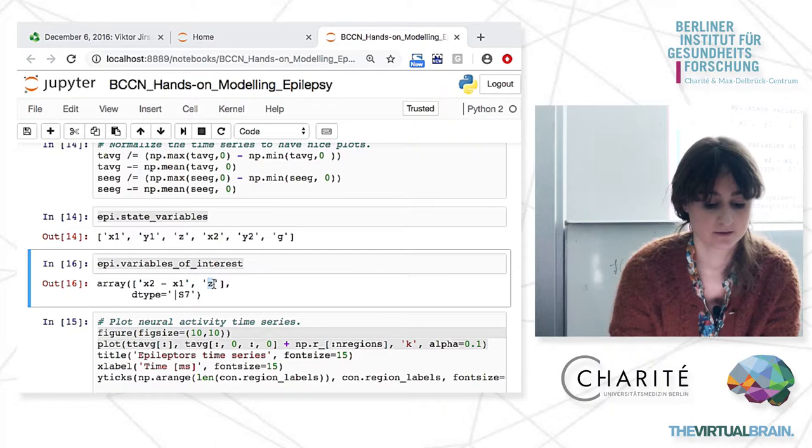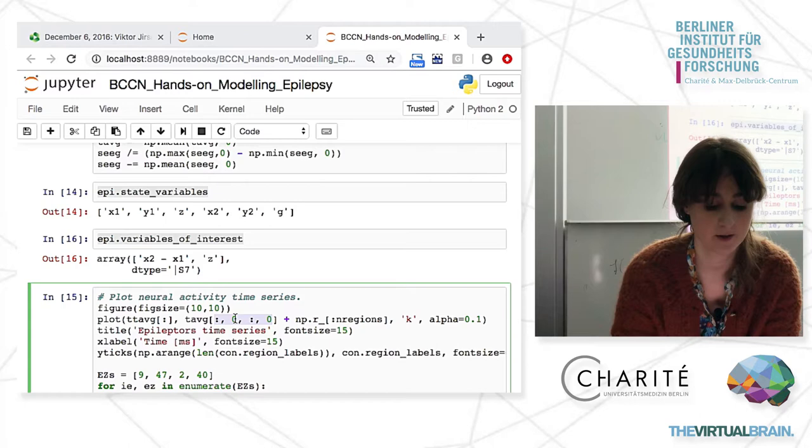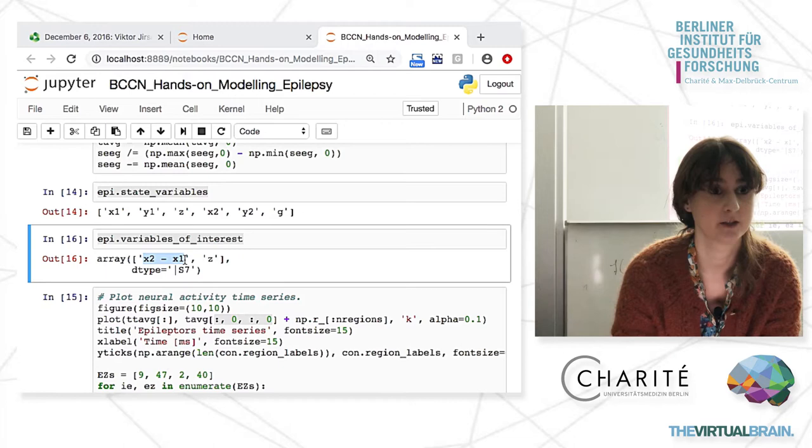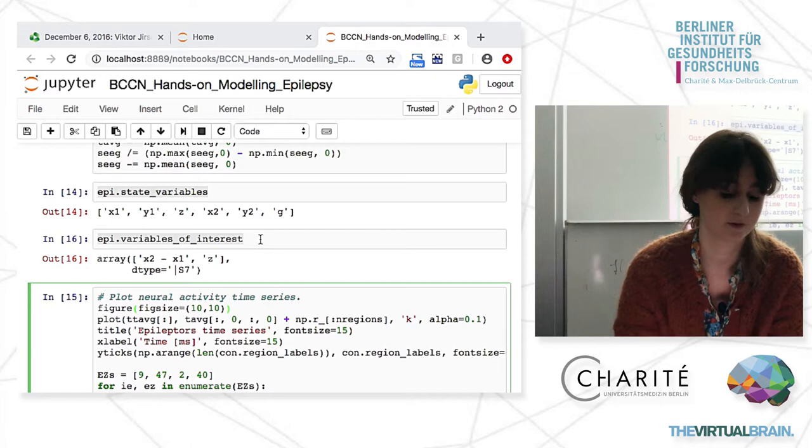And the second is z. So here, the four dimensions correspond to first the time, the second is the number of variables of interest. So I'm looking at the first one. Then it's the number of regions. And the last one is for the mode, but we didn't really see any models that use it. So we just put it to zero.